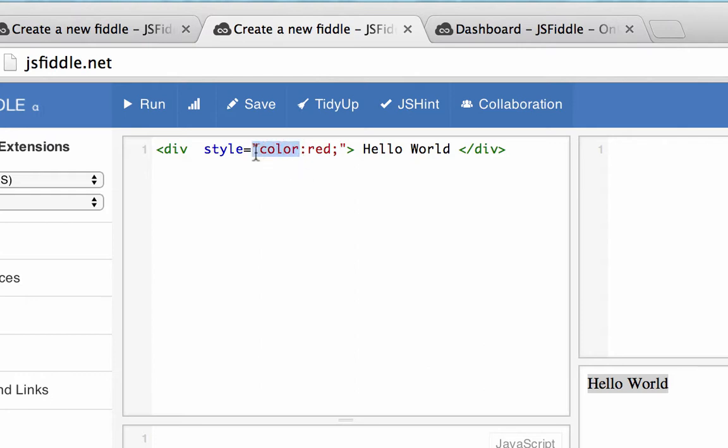What it's saying is color is a style name or style tag, should I say, and red, it's the value. You can write here green, yellow, and you can even do a hex value representing a color. Now let's run it and see if it works. All right, you can see it's red now.